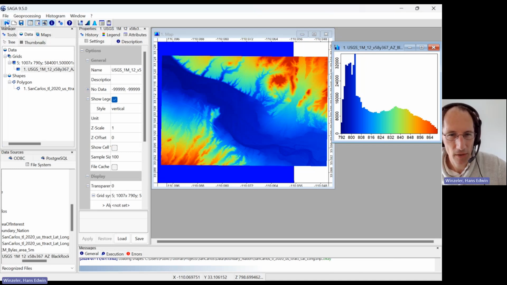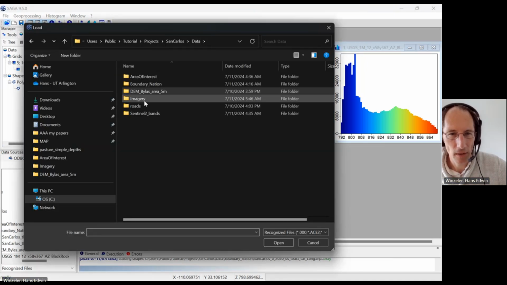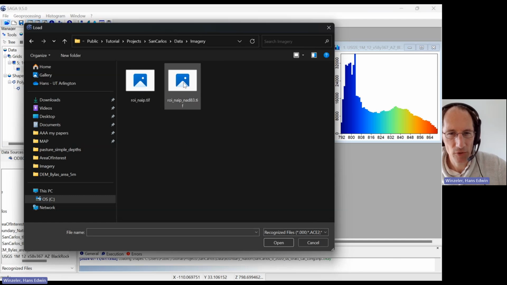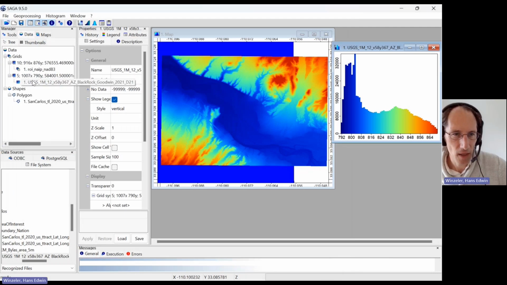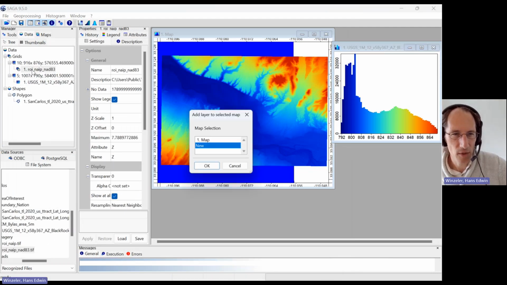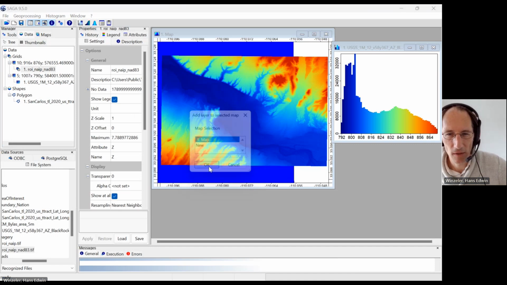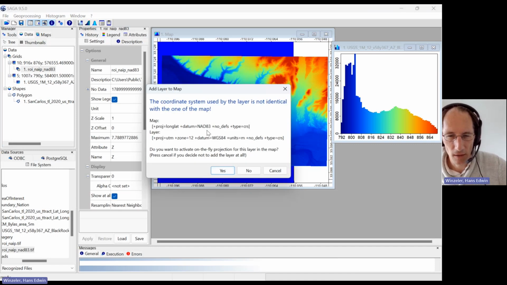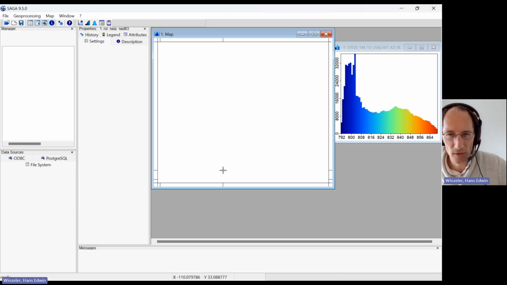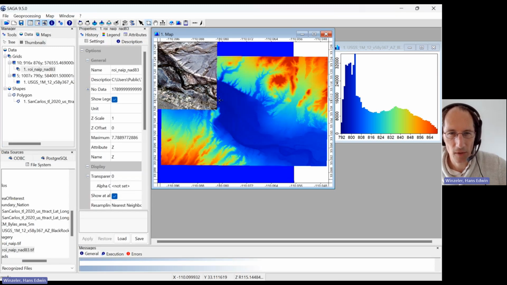Let's open another layer. Here we have some imagery. This ROI, region of interest. NAIP is National Agricultural Imagery Program. And then NAD83 is the Coordinate Reference System. And I'm going to open that. And let's double click it and add it to the map. Again, I get a warning about the Coordinate Reference System, but that's okay.